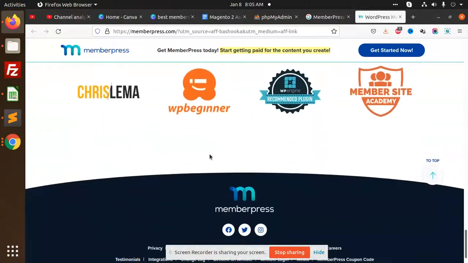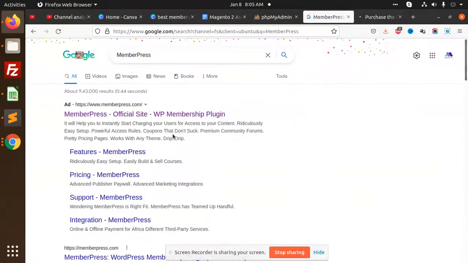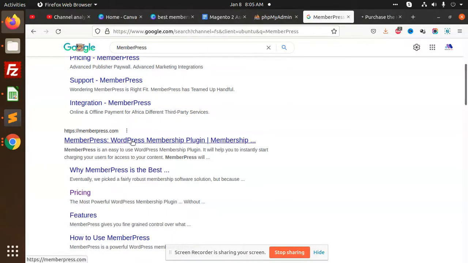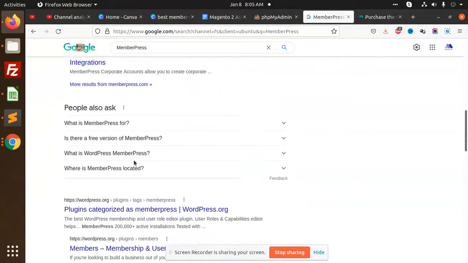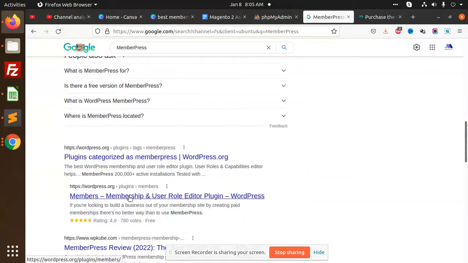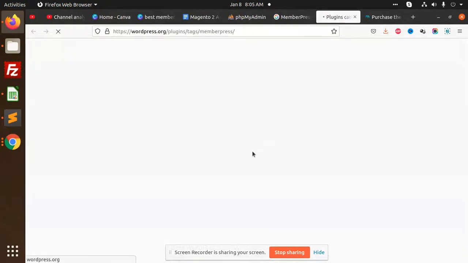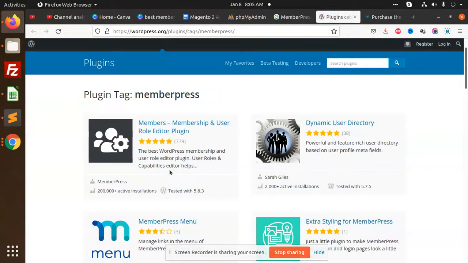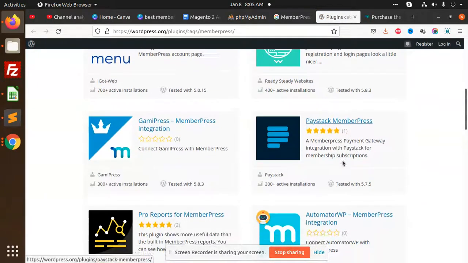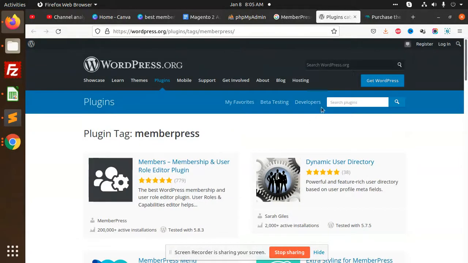Let's get started now. Here you can also check the downloads. This is MemberPress. You can check the downloads from here. Here we have MemberPress. Let's check, the MemberPress menu is there. You can search it from here.